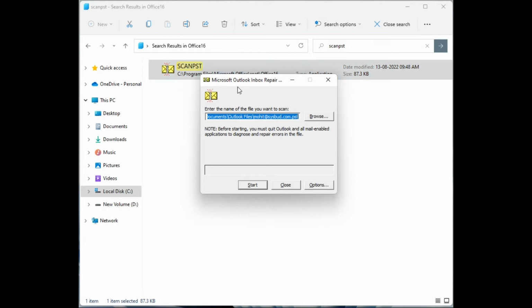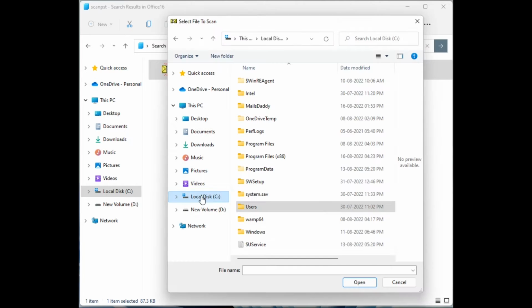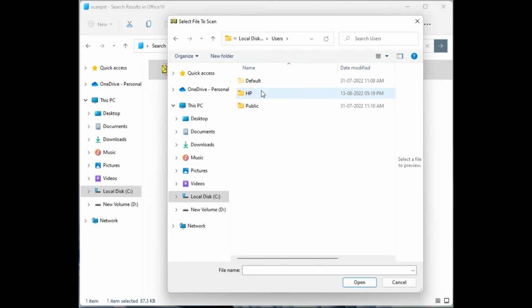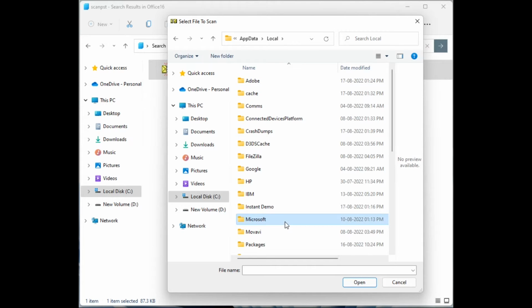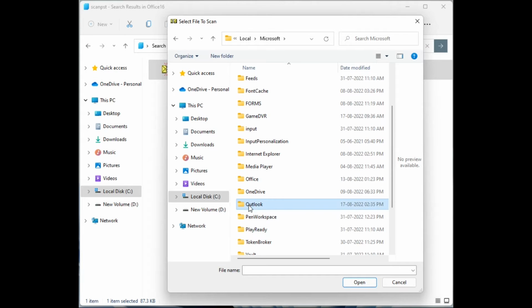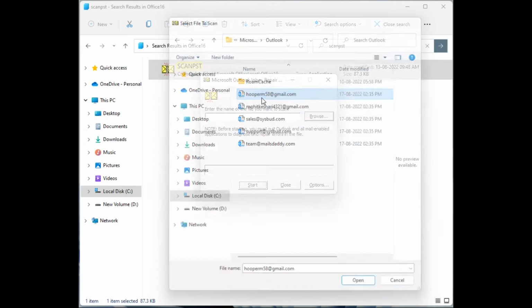Now click on Browse to import OST or PST file from the default saving location. Go to C drive, select Users, and click on HP. Now choose App Data, then go to Local and hit on Microsoft. After that, click on Outlook and choose the file which you want to repair.